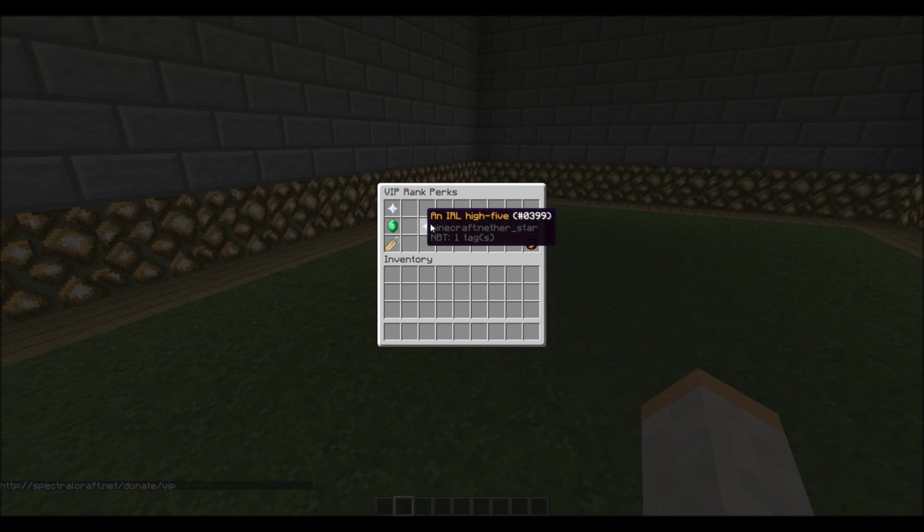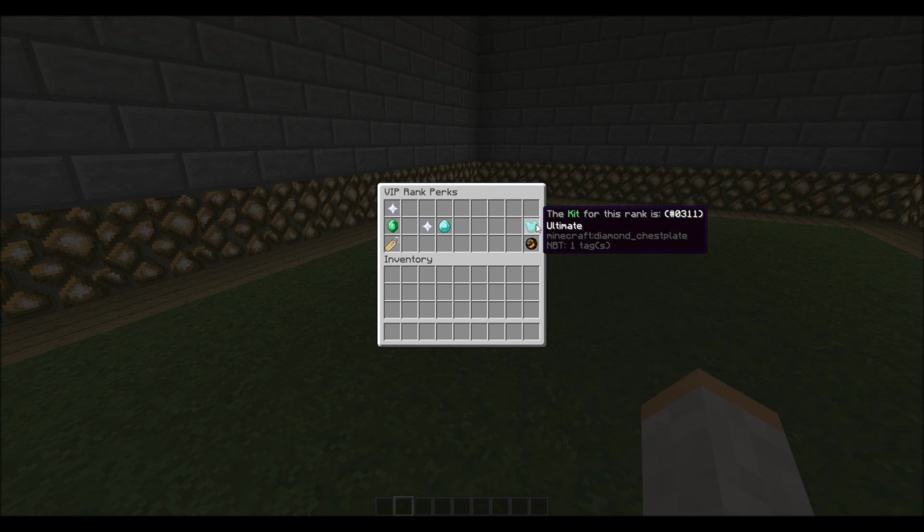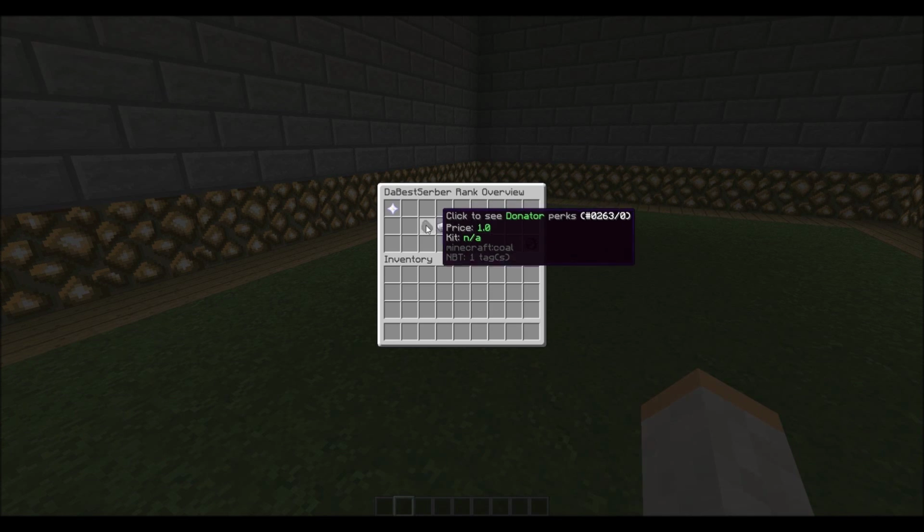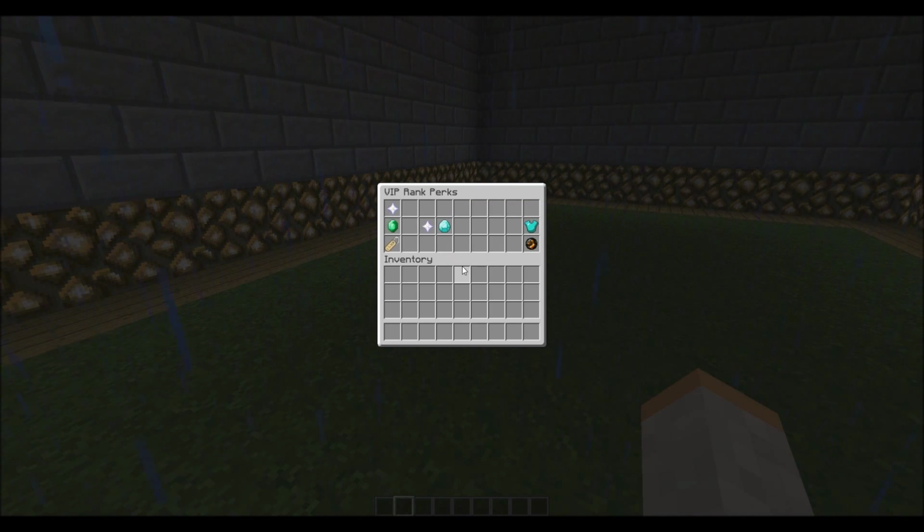Now if we hover over these two, I didn't really set up too much of the ways to edit it. All I did was add a display name. So an IRL high five and your name on the wall of ultimate fame. And then there's also, if you notice, the kit icon. And the kit for this rank is ultimate. So if we go back here, you see this one said NA, this one says ultimate.